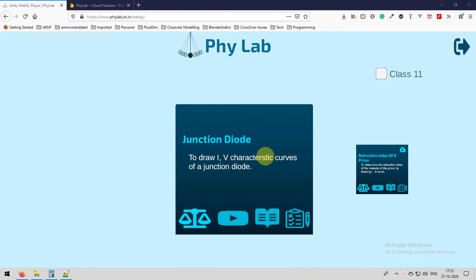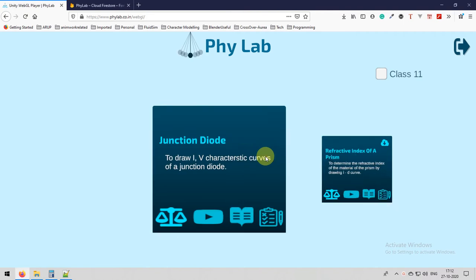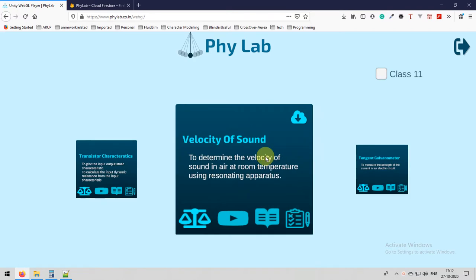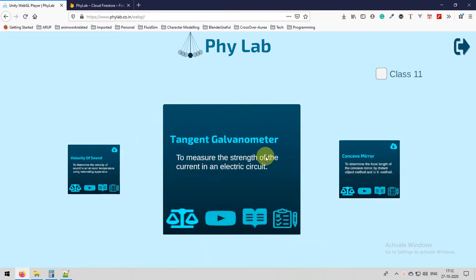Hi, welcome to the Pylab application. In this tutorial, we will be looking at how to perform the tangent galvanometer experiment using our Pylab application. Find the card with tangent galvanometer and click on the simulator button to start our simulator.